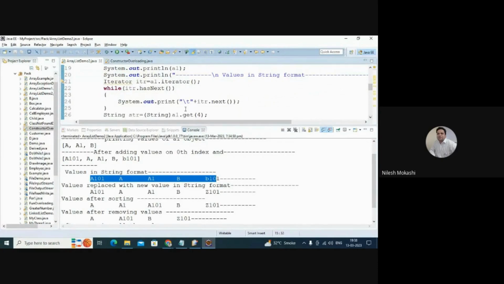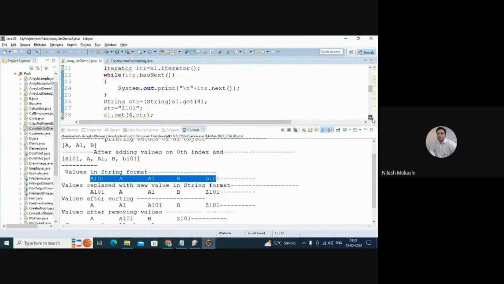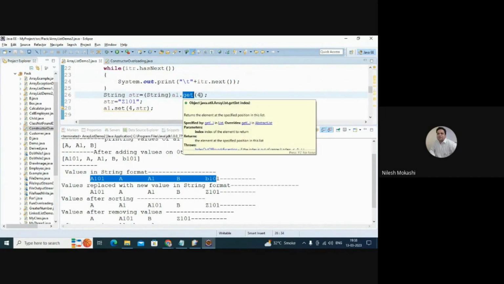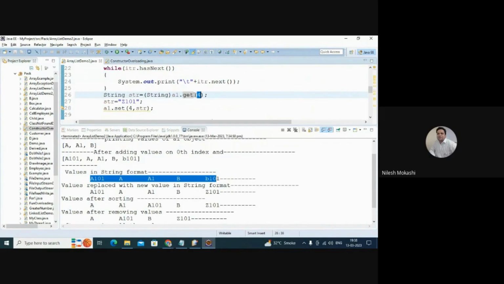Okay, so here it is. We have retrieved the value from A1. A1 is the object, get is the method. We have retrieved the value from the 4th index of this A1 object and put it into str. Then we said str should now be Z101, and I have set that value. So it is that simple.